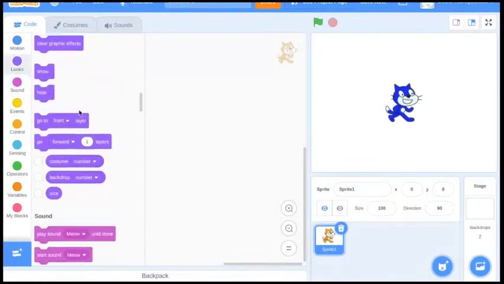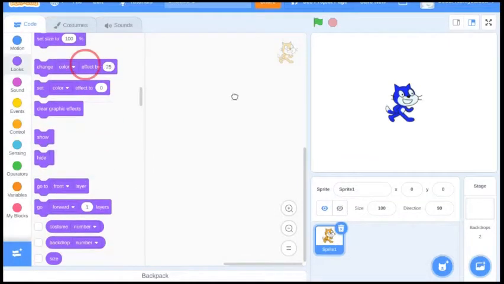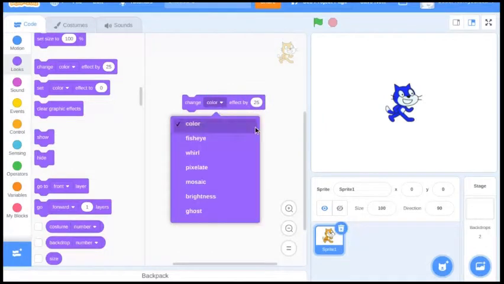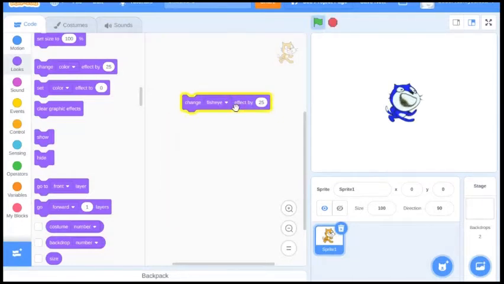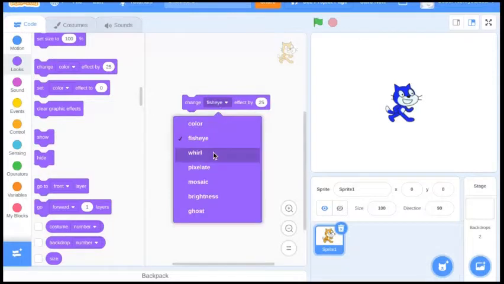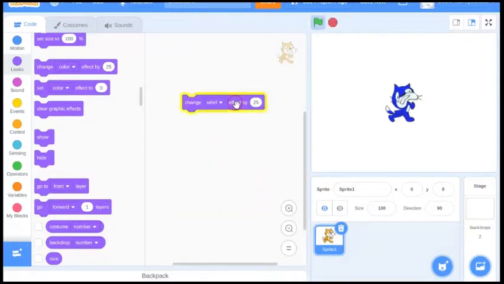Now, the color effect block also has other changes. So we can change color effect by 25, fisheye effect by 25. It's sort of like bloat. We can change that back to negative 25, and then make him back to normal now. Oh no, that's too normal. There, like that. We can do whirl. This is like a swirl almost. He kind of swirls.